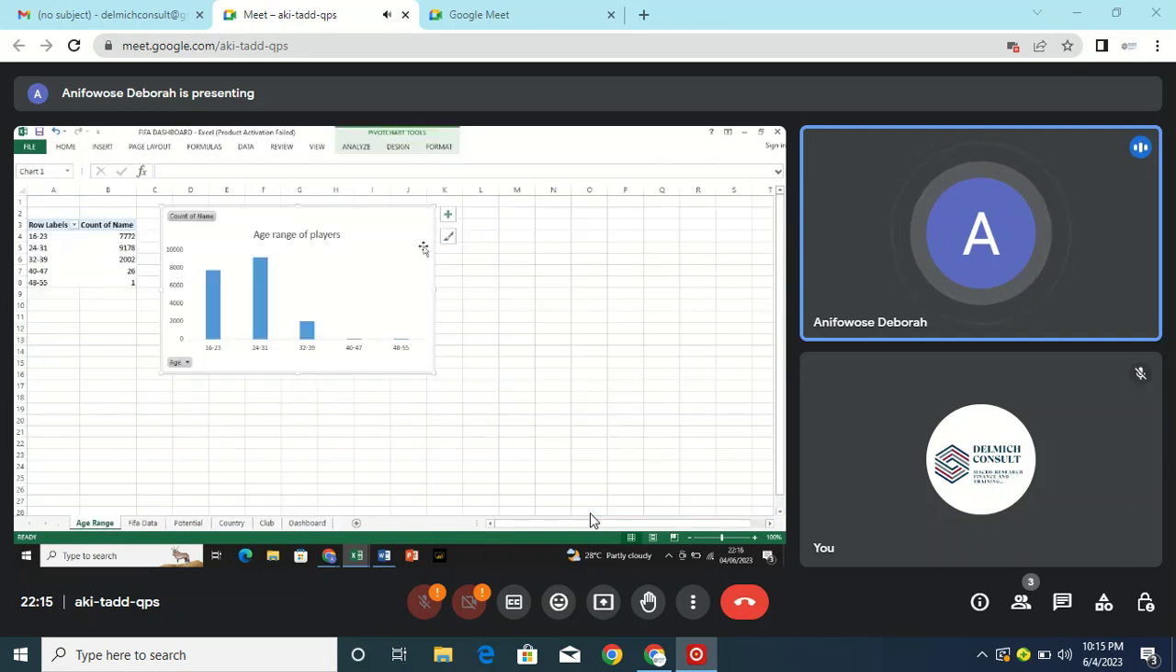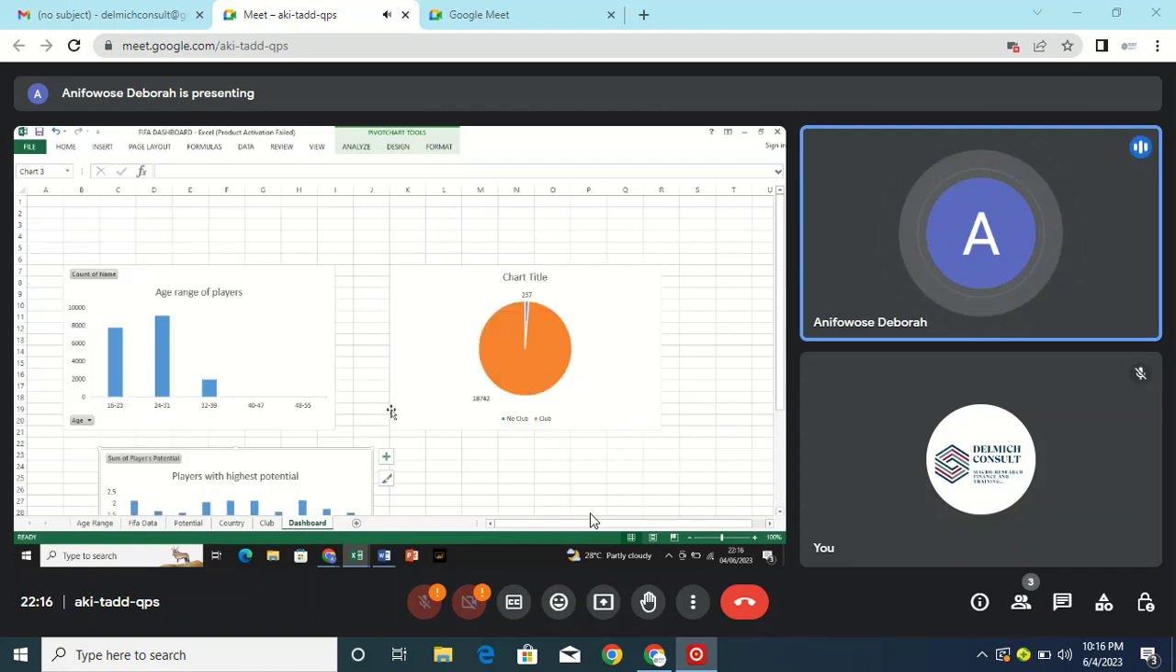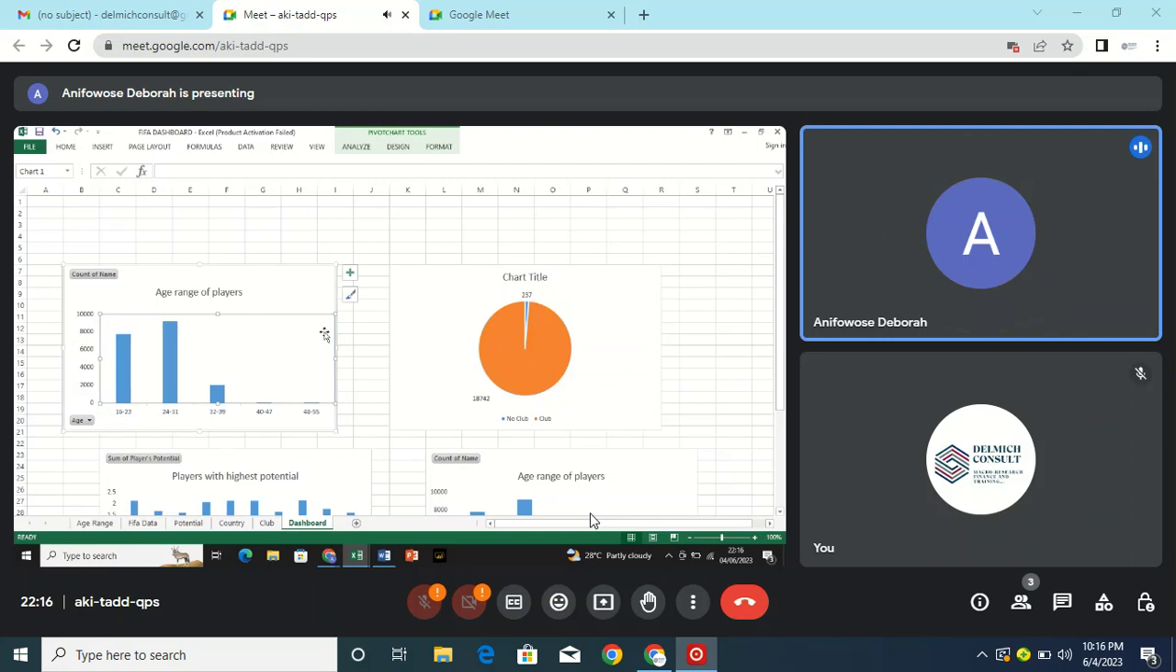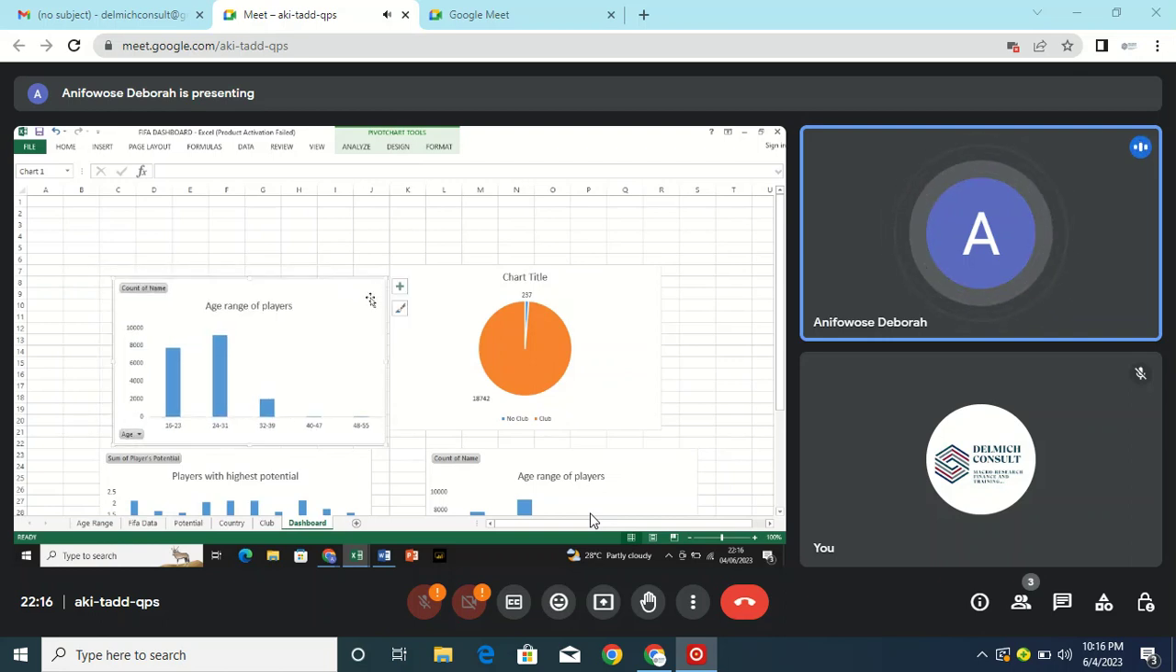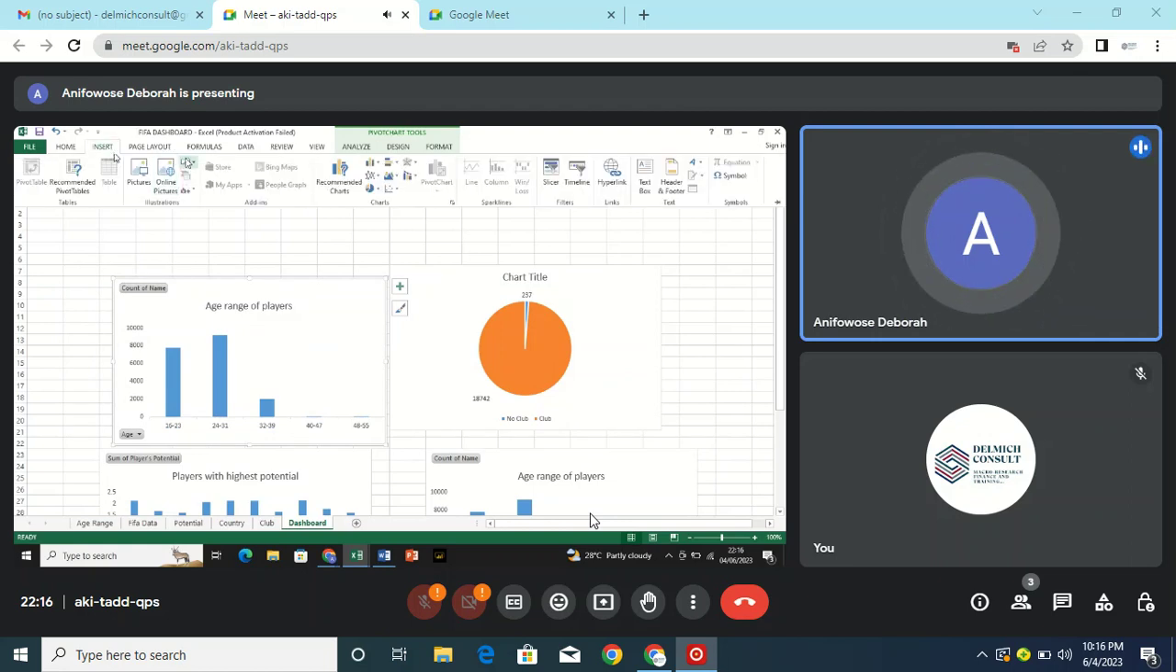So our last chart, which is the age range. Control Copy, and then to our dashboard. Let me put it somewhere here. Control Paste. So I like to have them on my dashboard sheet first so that I can know how to arrange them. So now we have them all set here and then we can edit and edit until we are good with what we have.